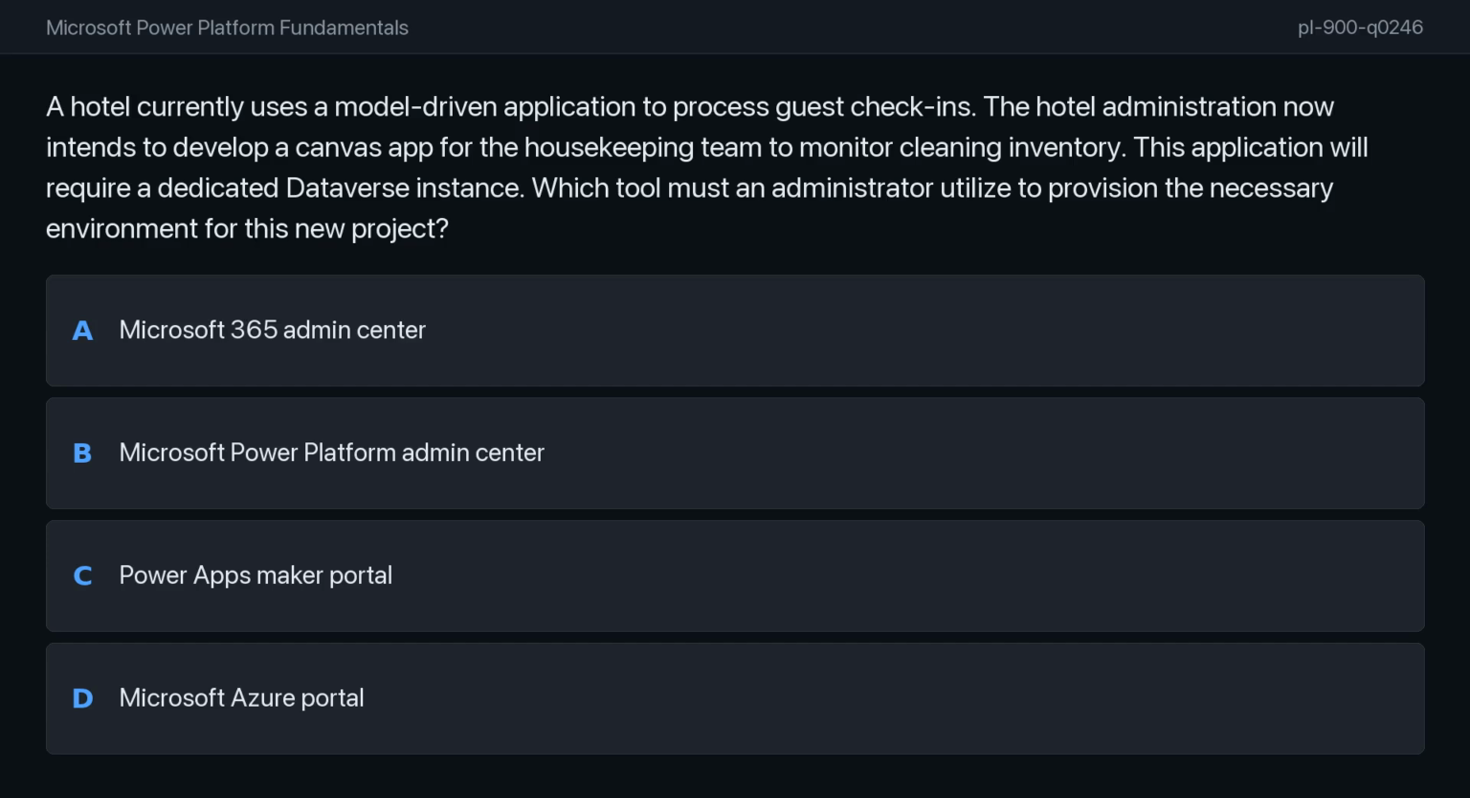A hotel currently uses a model-driven application to process guest check-ins. The hotel administration now intends to develop a Canvas app for the housekeeping team to monitor cleaning inventory. This application will require a dedicated Dataverse instance. Which tool must an administrator utilize to provision the necessary environment for this new project?